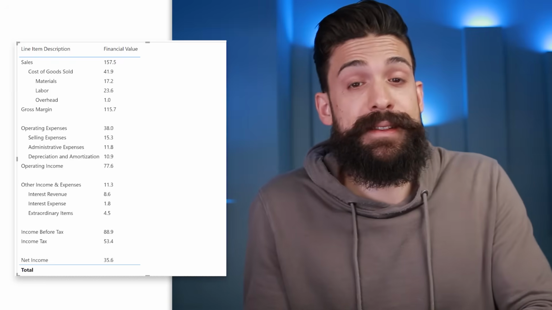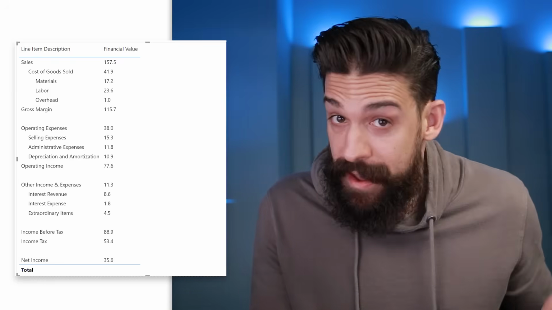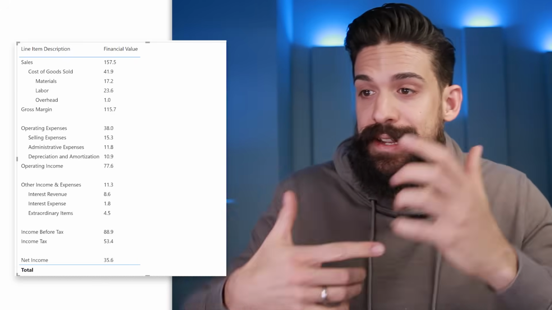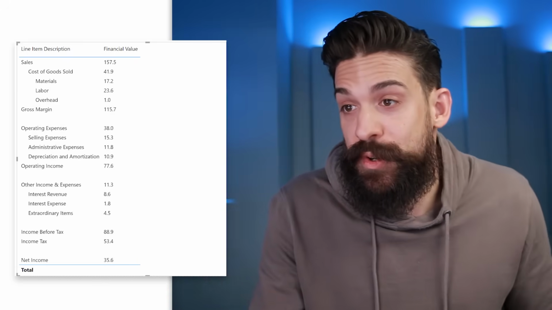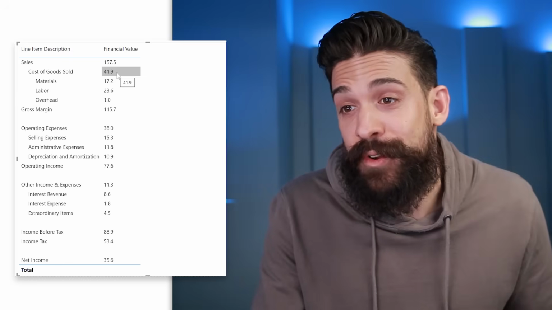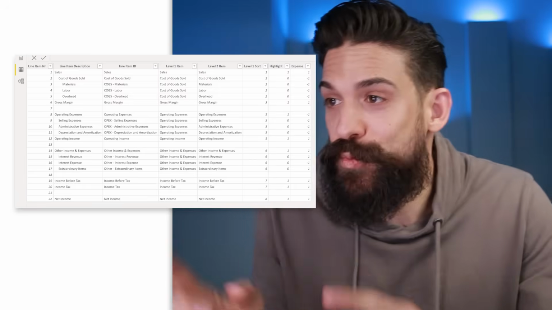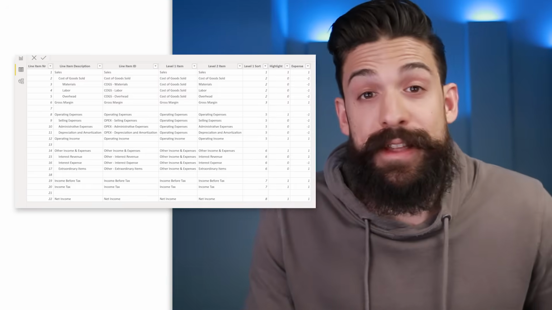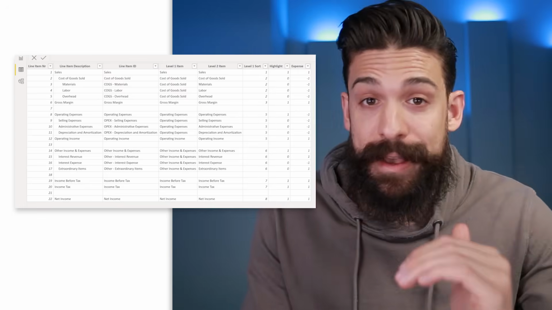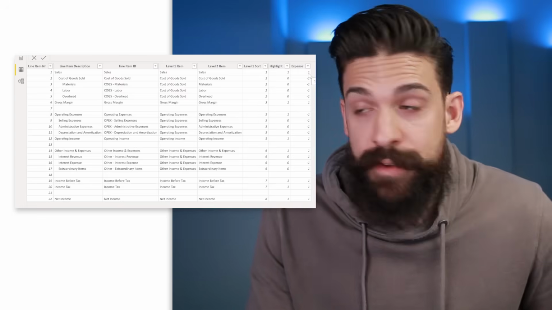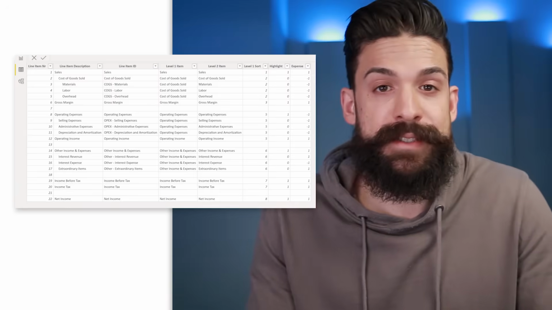However, in my data set, the expenses that I have do not have a negative sign. So I need to find a different way to show a little minus sign in front of the cost of goods sold. Now to do that, we can have a look at that template file where I also added a column whether a line item is an expense or is an income.